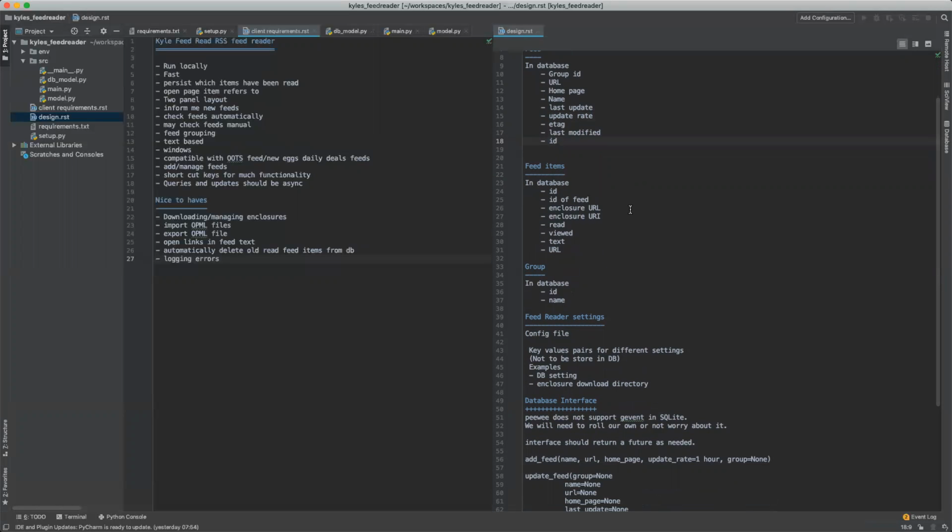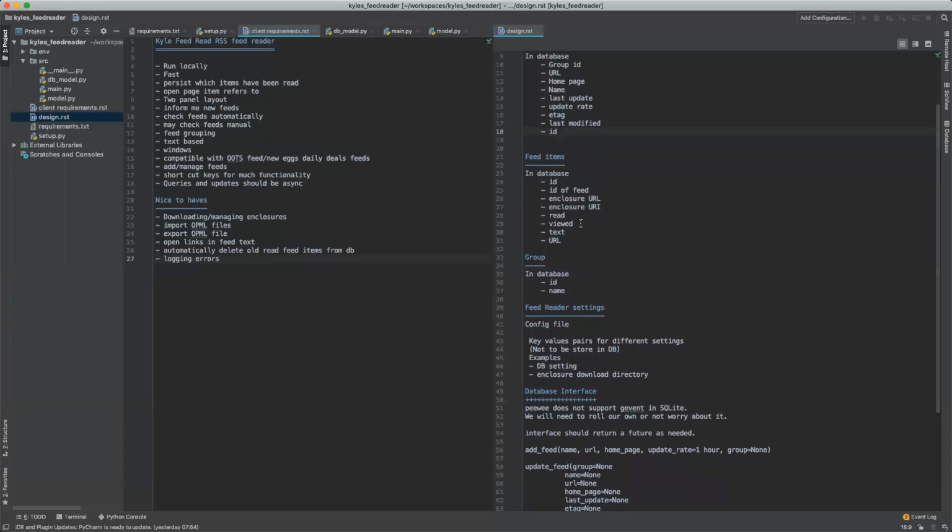So as far as our feed items, I did some more thinking about this. We do need to include whether or not the feed item has been considered viewed and whether or not it's been marked read. The difference being that if there are feed items that you have not even looked at yet, like they've come in, but you've never even seen them or know that they exist, then you have not viewed them. Whereas if you mark them read, then they don't need to be shown anymore.